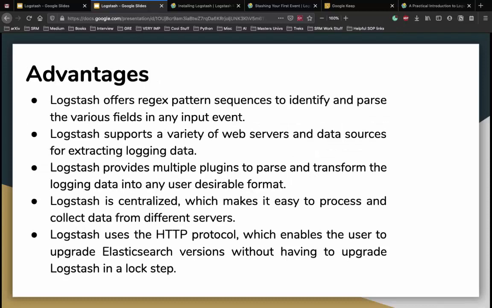Let's talk about the advantages of Logstash. Logstash offers regex pattern sequences to identify and parse the various fields in an input event. Logstash supports a variety of web servers and data sources for extracting logging data. It also provides multiple plugins to parse and then transform the logging data into any desirable format, and in this case, it's going to be JSON. It is a centralized software which makes it easy to process and collect data from different servers. As we talked about, Logstash also uses the HTTP protocol, which enables the user to upgrade Elasticsearch versions without having to upgrade Logstash in lockstep.